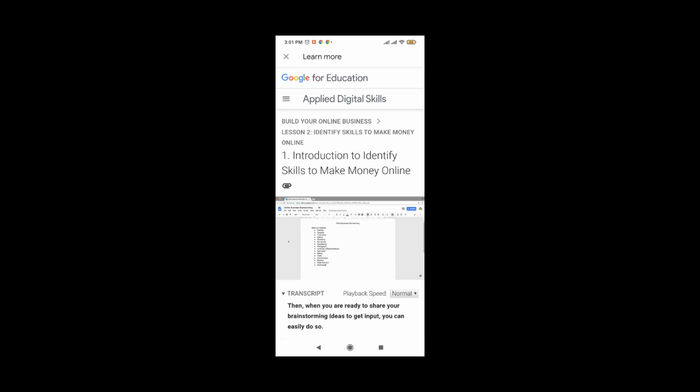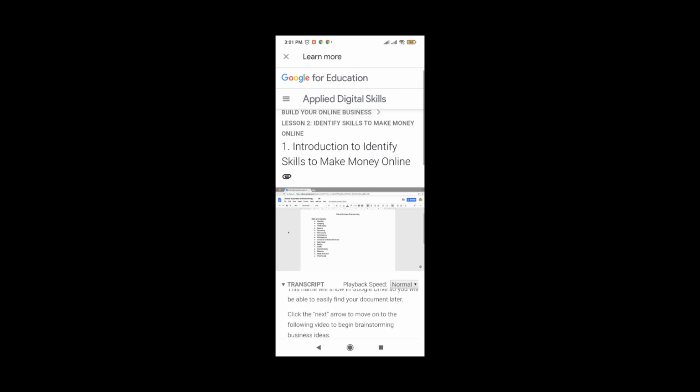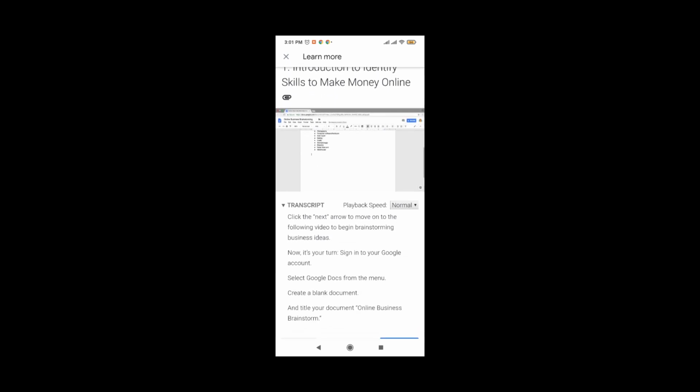Once you've brainstormed at least 5 skills and interests, think of what other people have said you're good at. Family members, friends, and coworkers may come up with great ideas that you wouldn't think of. Type these ideas in a separate list in your brainstorming document.